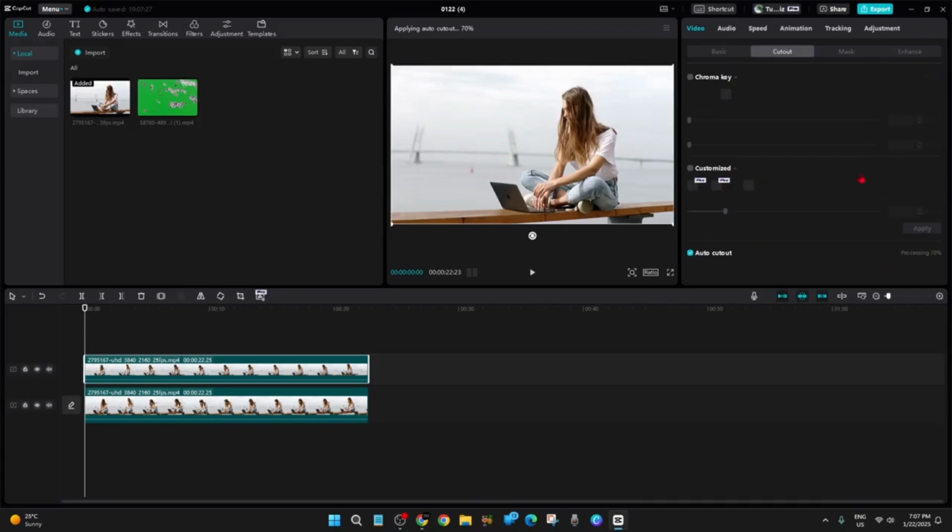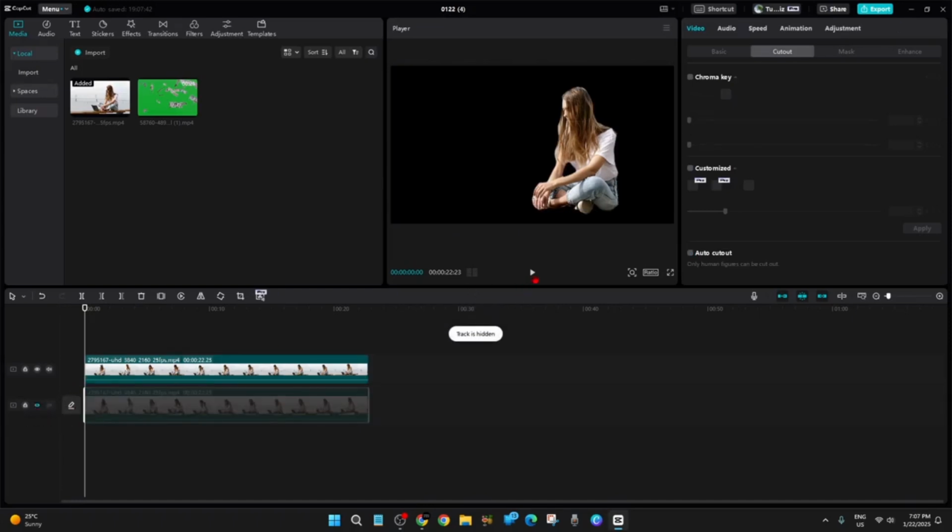Alright, so now this is almost processed. Depending on how quick your machine is or your internet speed, it should not take that long, if it's under 30 seconds. Alright, now that auto cutout is complete, and to double check that it worked, come back to the timeline, hide this bottom video, and as you can see, it's done its thing like that.